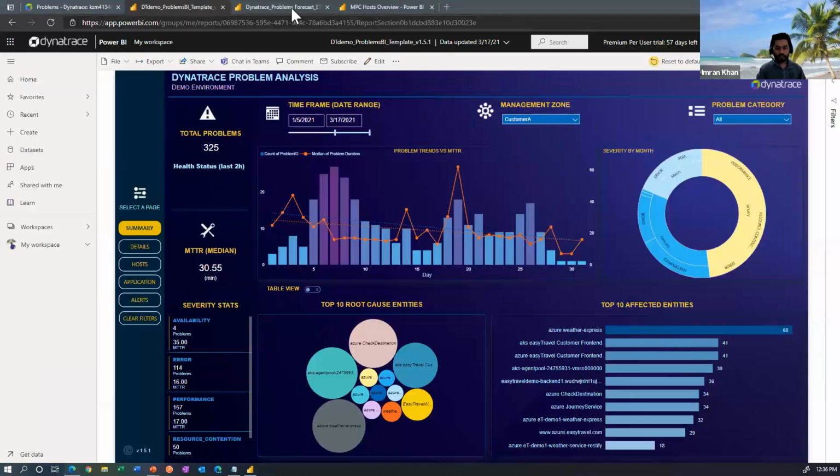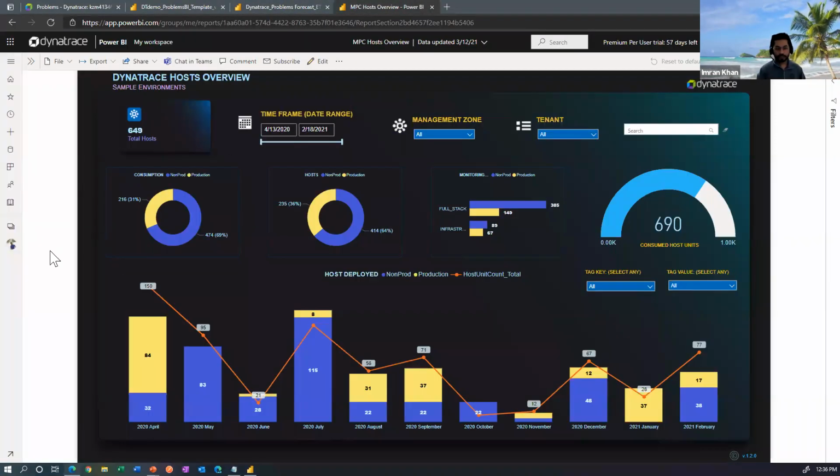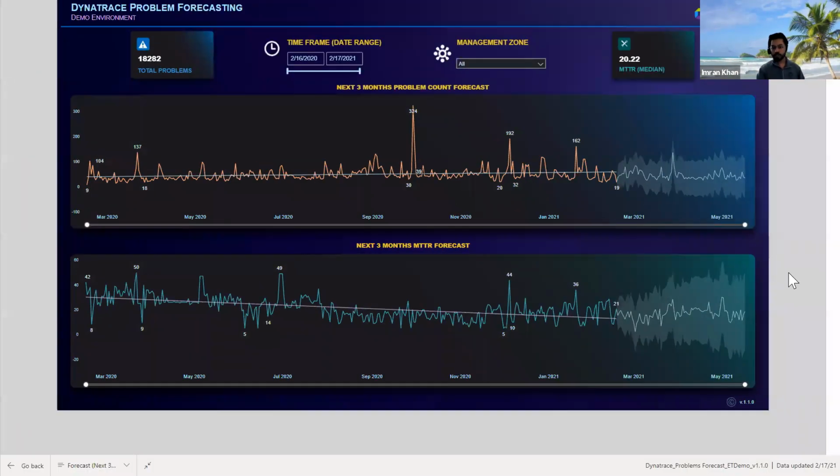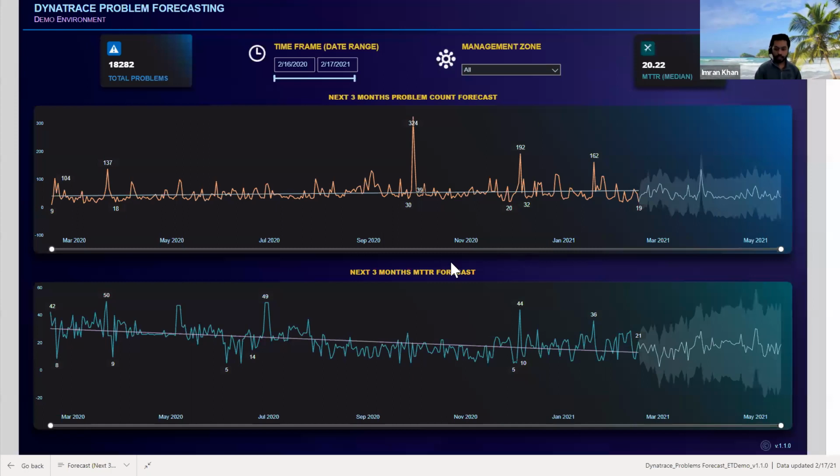Okay, and here's the host report template, and you can search by environment or tenant and then see all the results. So here is the forecast template. This is forecasting, and again, all this data is coming directly from Dynatrace, which your OneAgent is collecting automatically using our Davis AI engine.